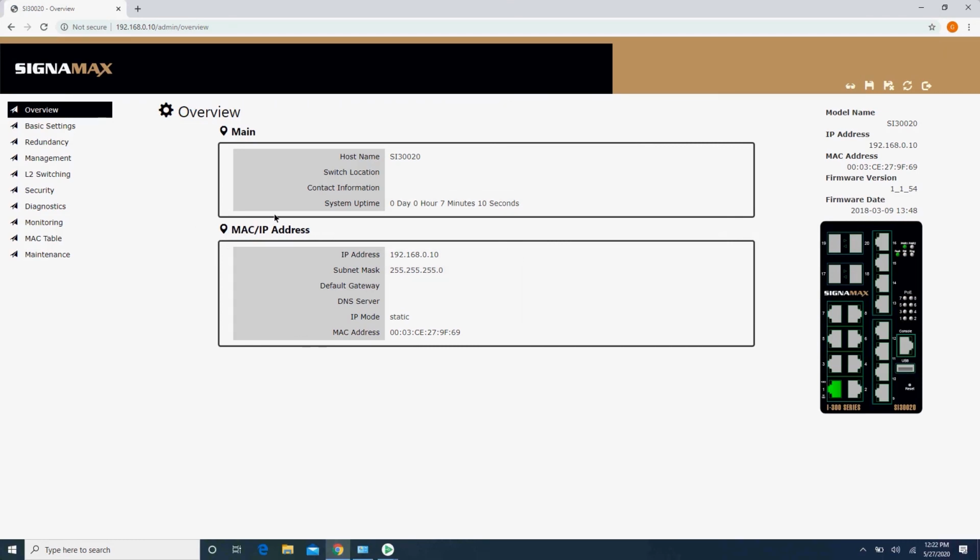Anyway, that's all that is needed to change the default IP address and password for an I-300 series switch.